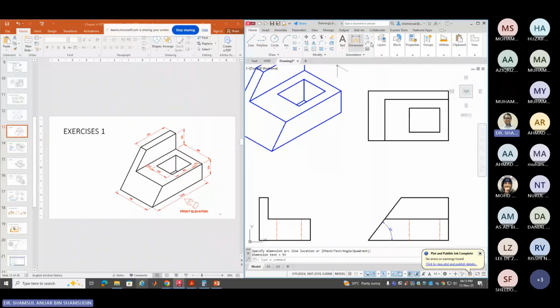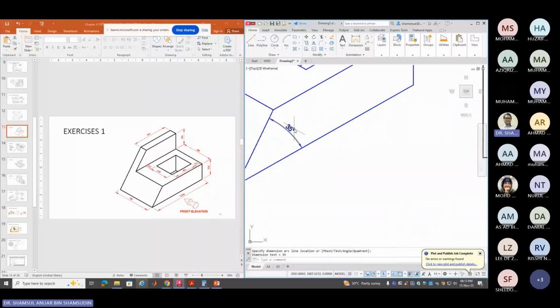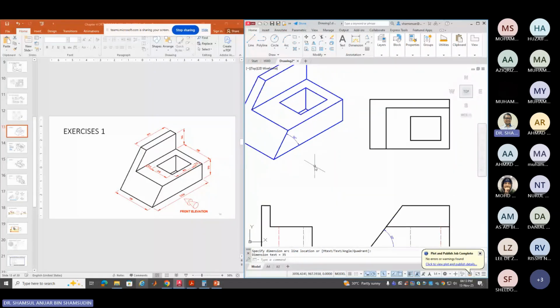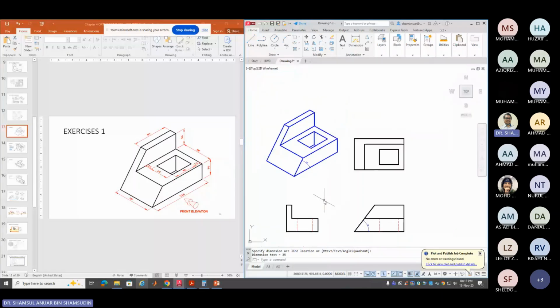So if I do the same thing over here in the isometric, it is 35. So it's not easy. It's not the same. They are supposed to be the same, but this is isometric. It's like a fake 3D drawing.